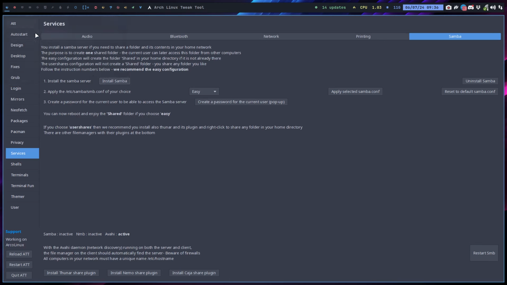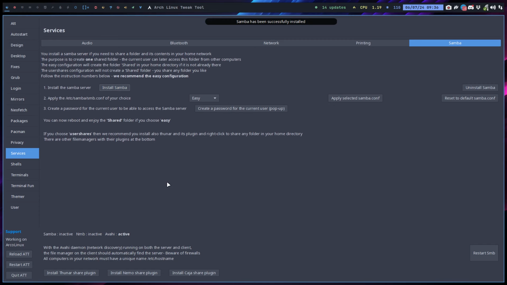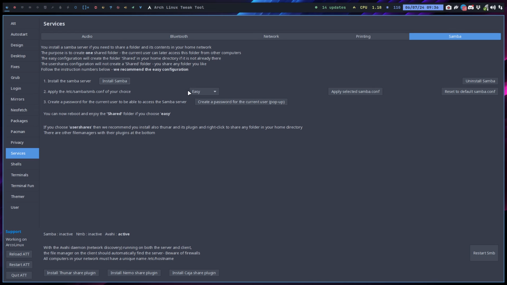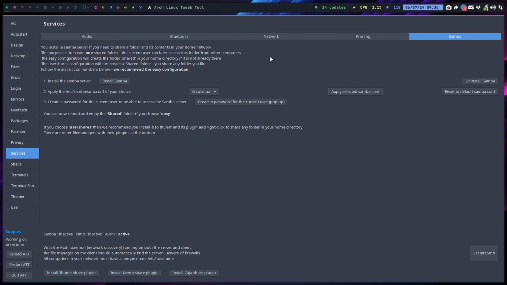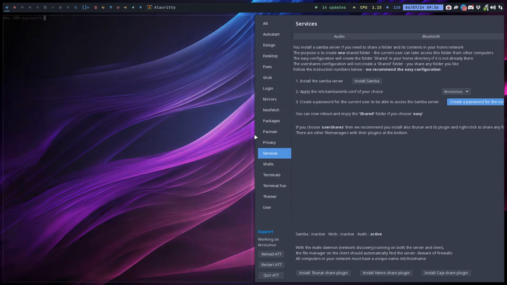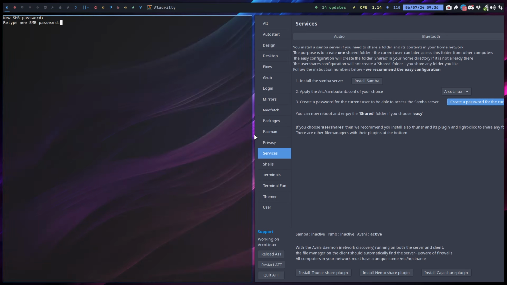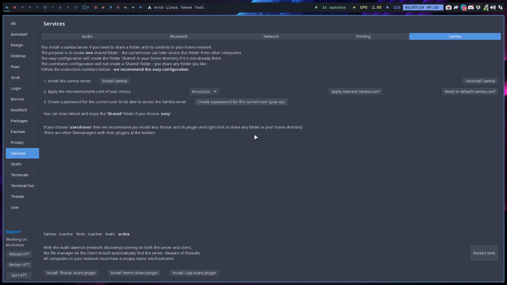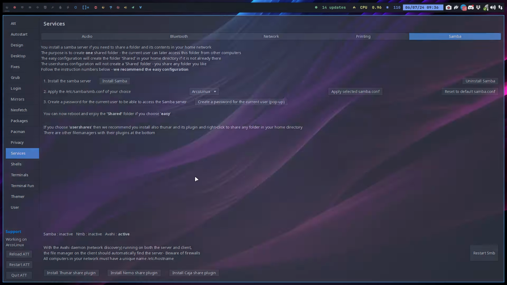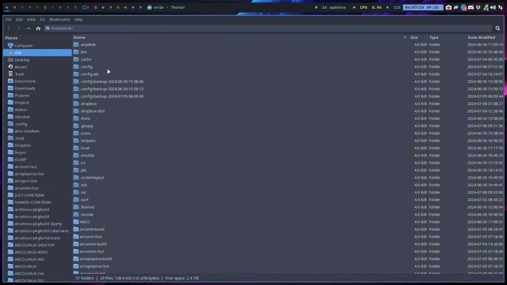So the thing is, you have to install Samba. Okay. Apply the easy or the more user shares Windows ArcoLinux. Apply selected Samba. SMB conf for ArcoLinux. Create a password for the current user. I am Eric. My password is this. Voila. And that's it. That's all I want to have. And then we could do all these. Don't use those, right? Right mouse click or something and have something there.